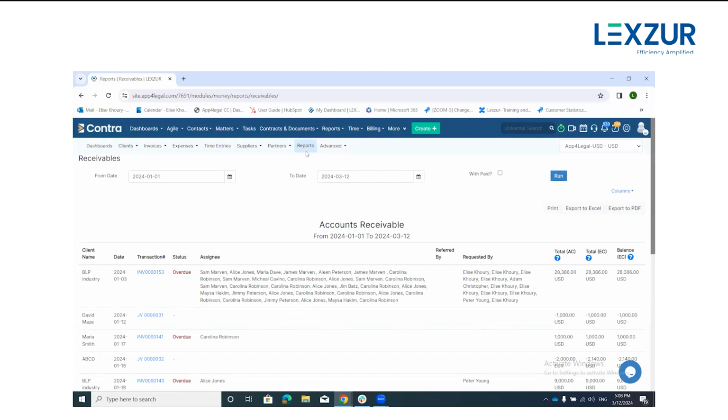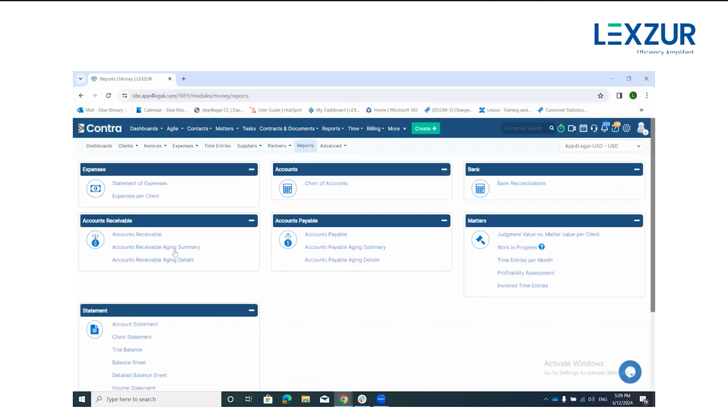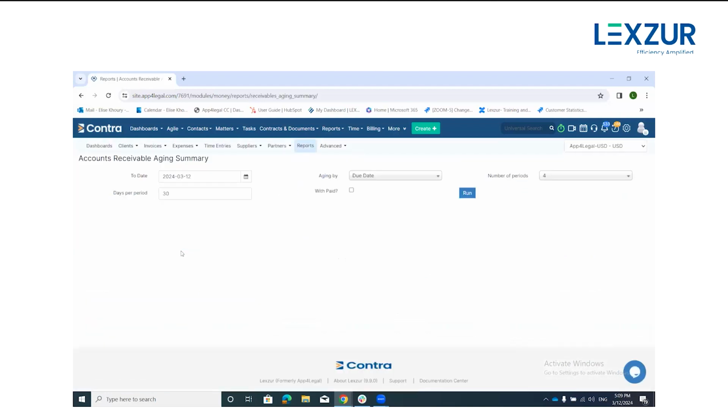The second report available in the accounts receivable is the aging summary. It's the same as the accounts receivable report, but here you have the option to filter to a specific date by aging by due date or by the invoice date, as you can see here. You can also specify the number of periods that should appear in your report and the days per period. So now, let me specify the number of periods equal to 3 and the days per period equal to 30. And you can choose if you'd like to include the paid ones as well.